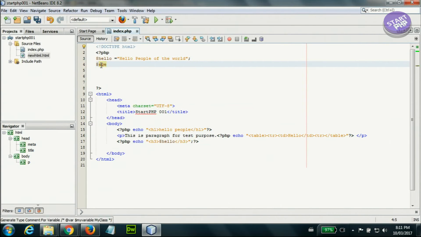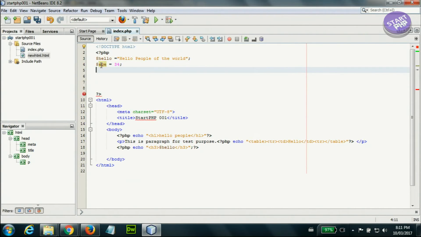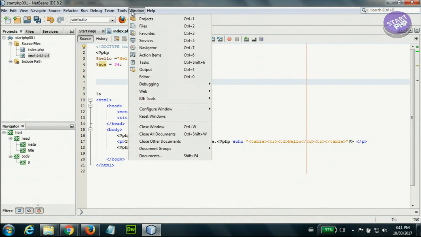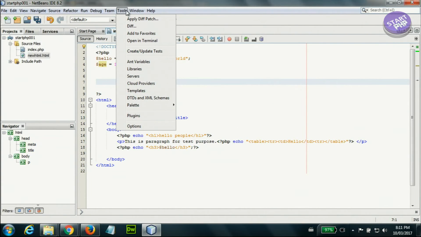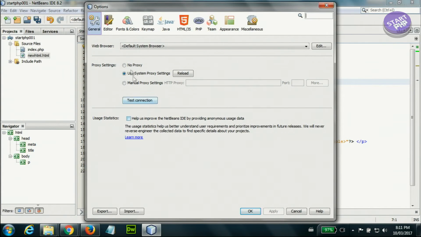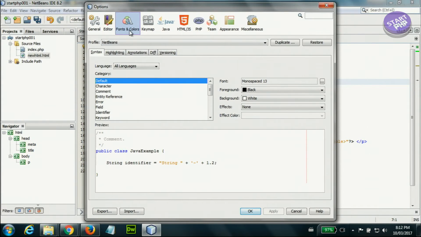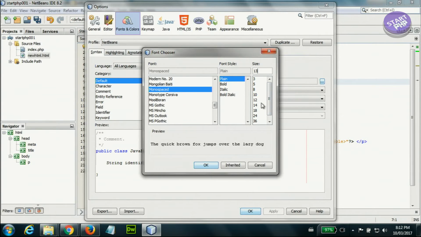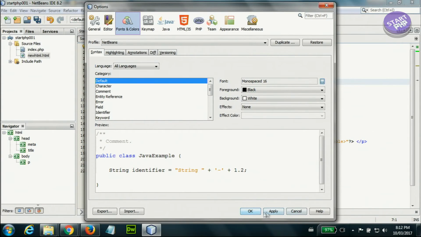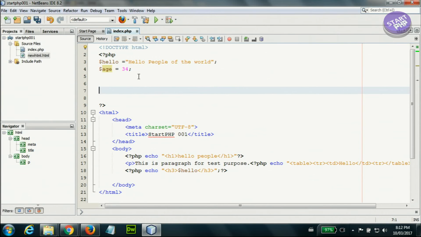So let's say age, and then here 34. I did not put quotation here. The reason for that is, so let me increase the size of the text. To increase the size of the text, click tools, options, font and colors, go here, and this is the default font. So click here, and then that's 13. Let's say put it at 16. Okay, apply. Okay, so now the text becomes a little larger.